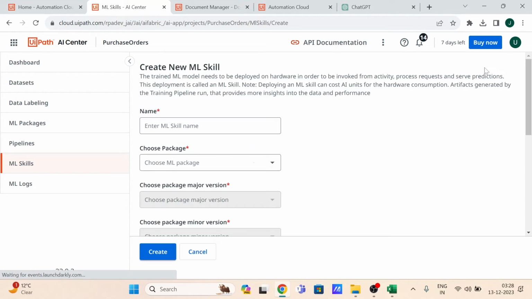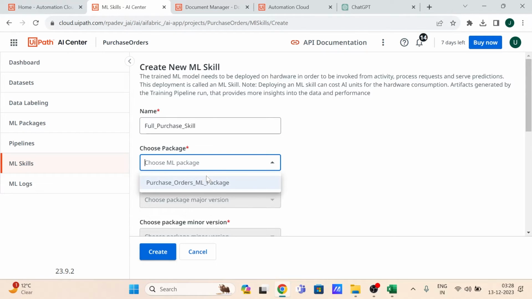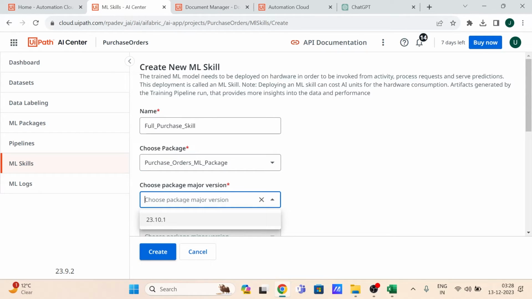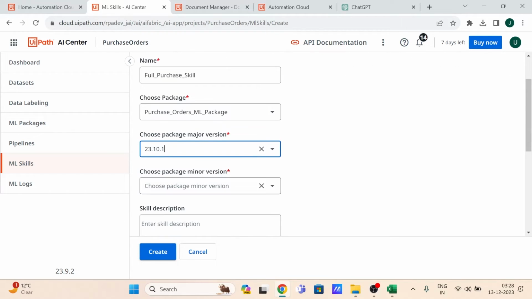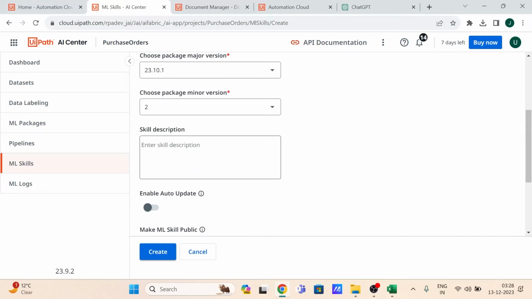Let's create another skill. Full purchase skill. Choose an ML package. Choose the major version 1. The minor version will be 2 because 2 is associated with the full pipeline.